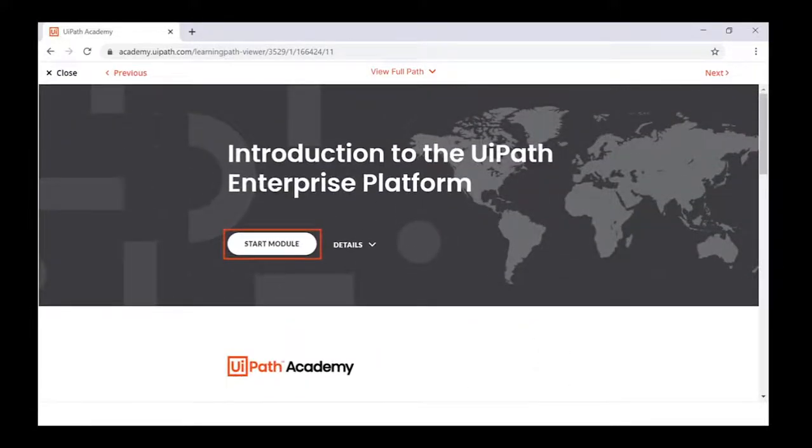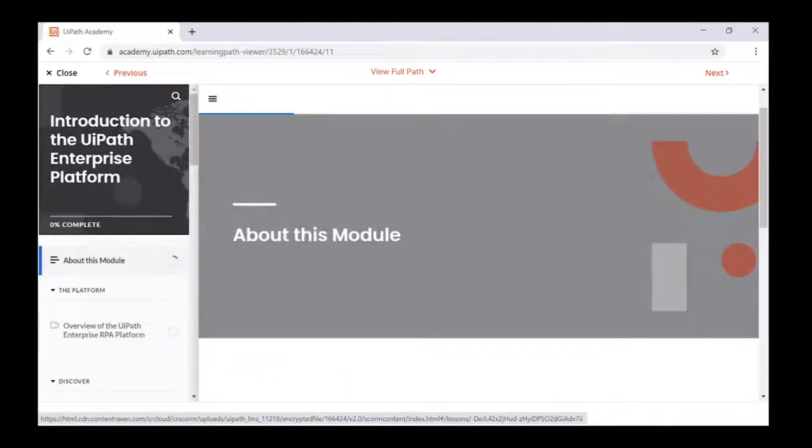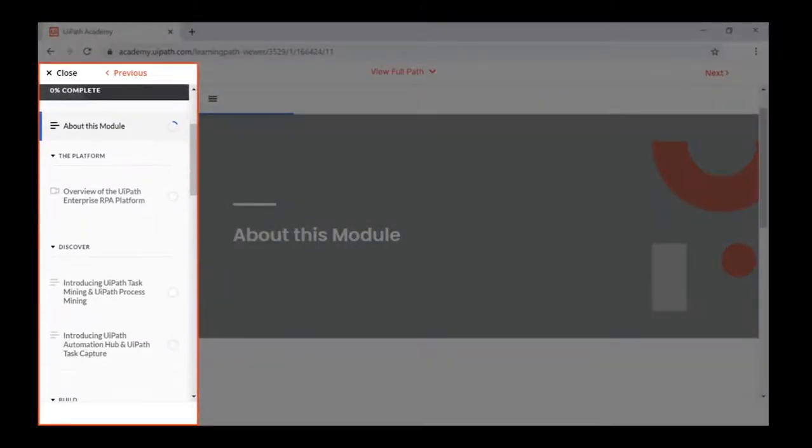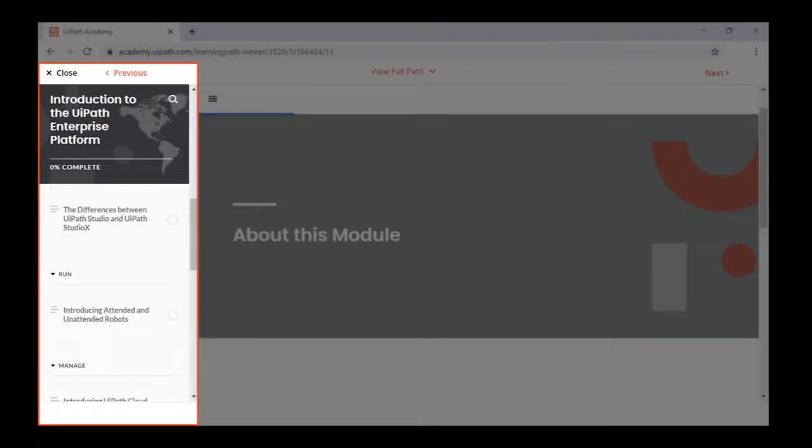When you access a module, you'll first view the landing page, which displays its title and the content structure. You can begin the module by clicking the Start Module button. This takes you to the first lesson. You can also view the content structure for each module in the left panel.